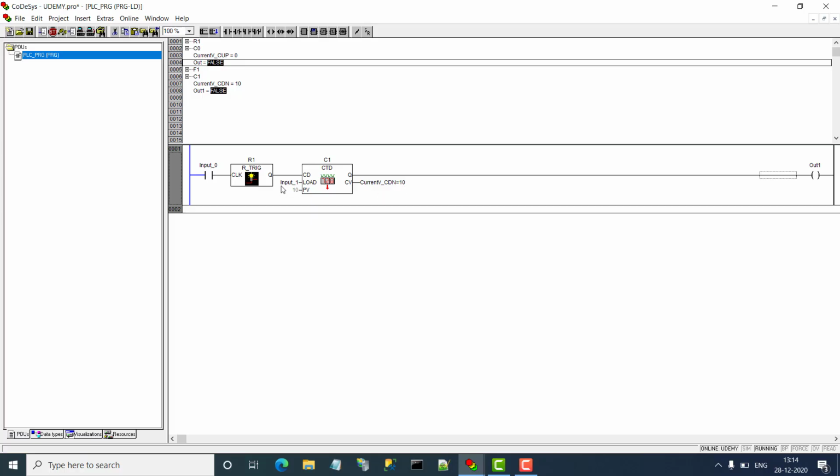input 1. If I press input 1, then whatever value we set at the PV is stored as the current value in the counter down. So when I press input 0, at every rising edge my counter will count down, you can see. And when the counter is at 0, it will turn on the output.